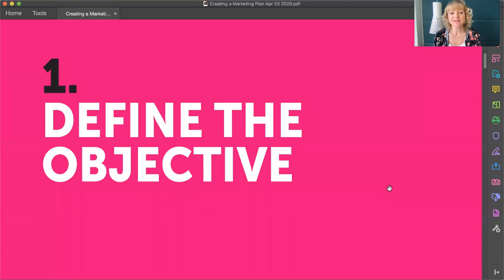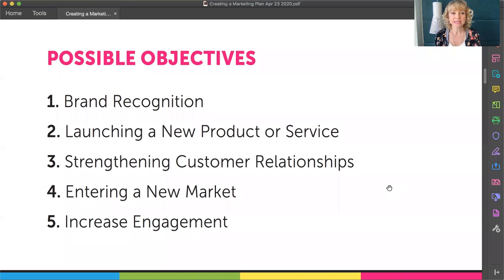So the first one, obviously, is to define the objective of your marketing. Let's look at the possible objectives that you might have. The first one is brand recognition. Right now, that's probably one of the most important things for many of you to do, as things may have been a bit stagnant in your business because of COVID-19. Maybe you can't really be getting new clients because of the nature of your business. But what you can do is be out there and be visible.